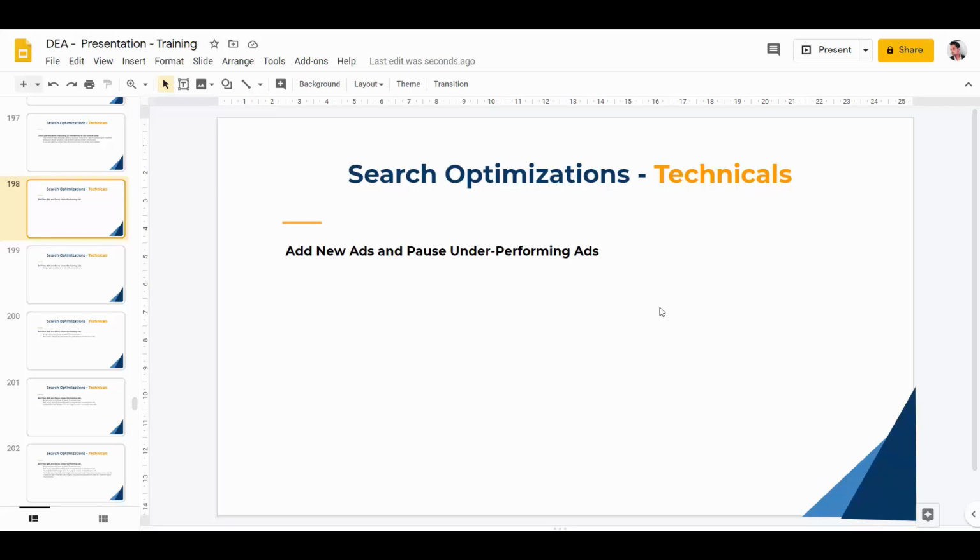Now for our next technical optimization, we're going to be focusing on the ads. Okay, so first thing we're going to do is add new ads and pause underperforming ads. Pretty straightforward, but there are some things here that we have to look for to make this happen. So number one, the ad groups must have at least 15 conversions. Back to the point of having enough data for you to analyze, right?